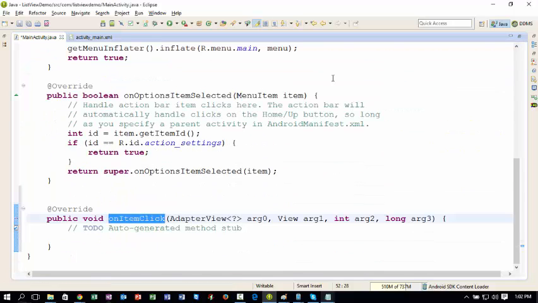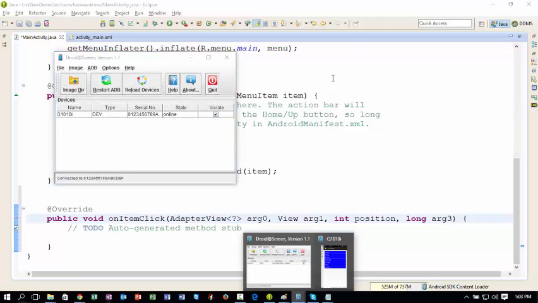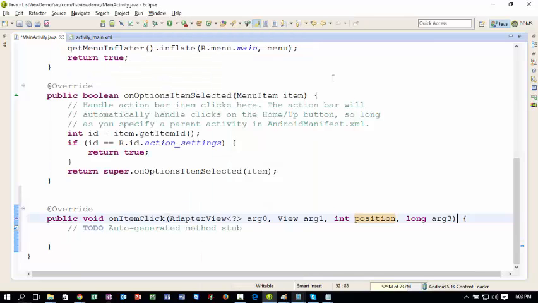How many arguments are there? 4 parameters: AdapterView arg0, View arg1, int position. Position means which item is clicked. You can see here, Sunday is number 0, Monday means number 1. Okay, this is the position. What is long? Long is actually one ID. We will make use of it in the database part.